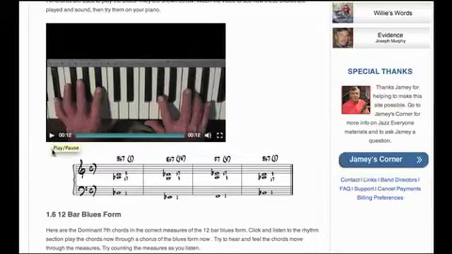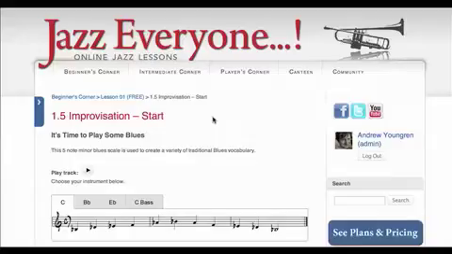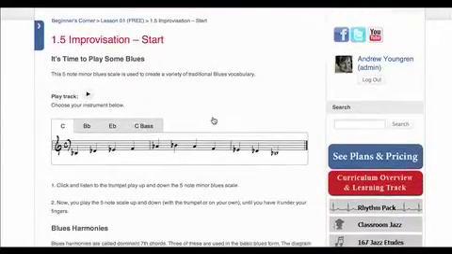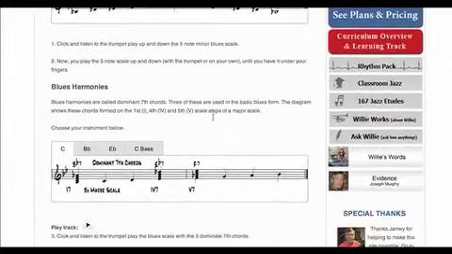Most directors want to help their students learn to improvise as a part of their classroom work. This is a key element in all of the Jazz Everyone lessons. In Lesson 1, students are introduced to the blues scale and the harmonies of the traditional blues form.